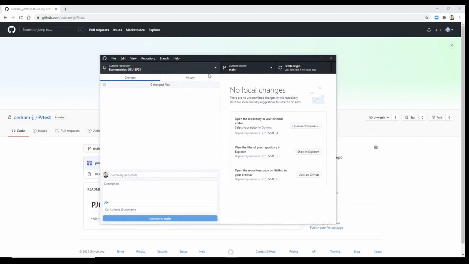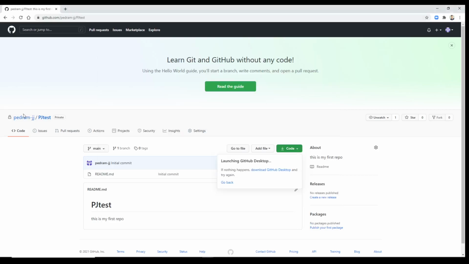And now in the next video, I'm going to show you how to clone a repository. Remember, we made a repository in our account. We call it PJ Test. And now we want to clone this repository to our computer. Okay, see you in the next one.